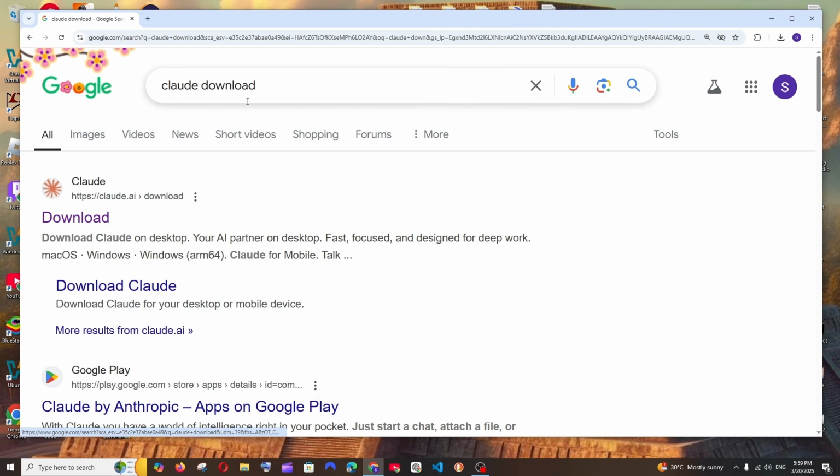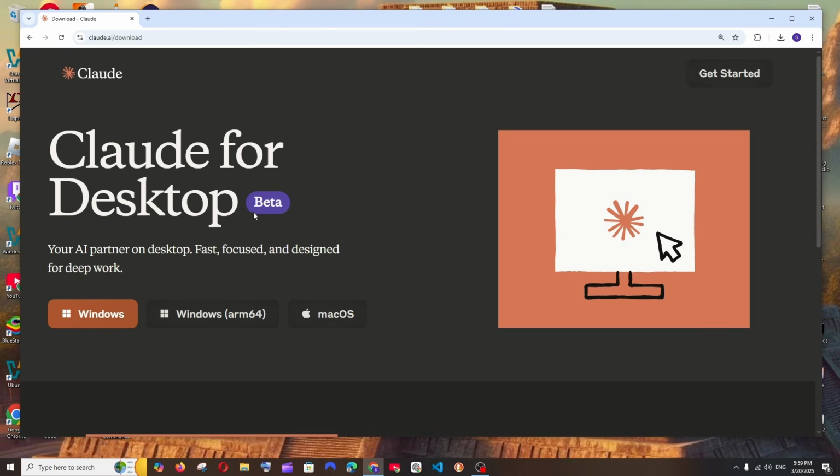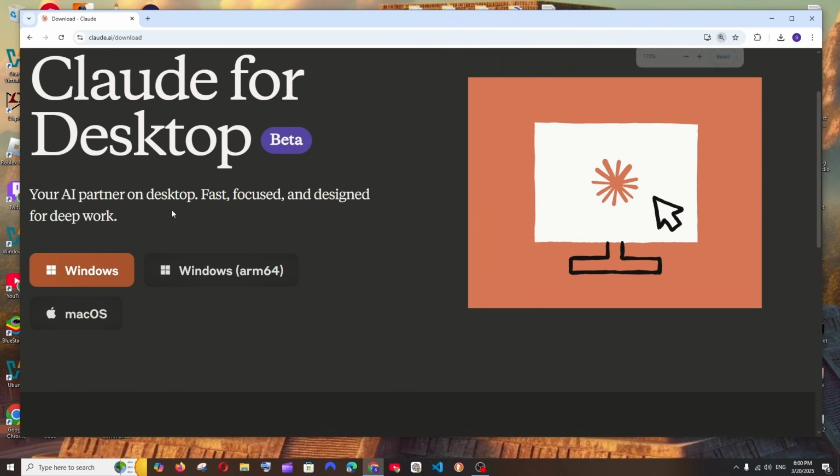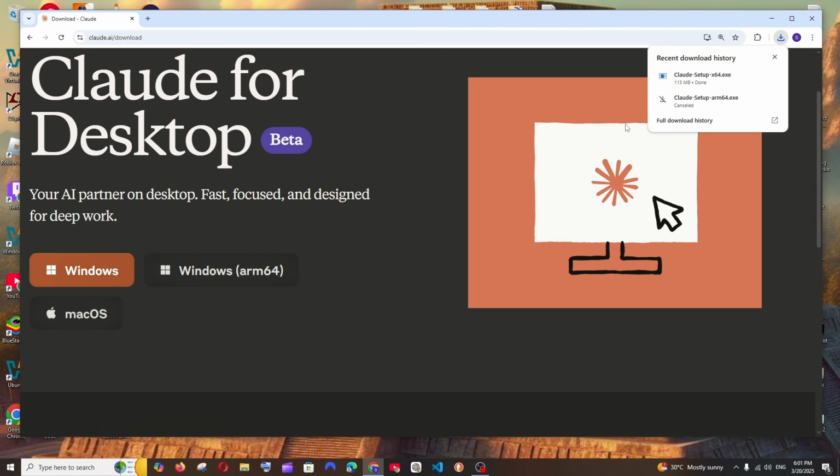First thing, just Google Claude download. You'll be getting the first link from claude.ai. Select it. Currently you're having two operating systems, one is for Windows and another one is for Mac. If you're having the 64-bit, you can select this, or you can just go on with the normal Windows download. It is about 113 MB in size. Once the download is complete, just open it.